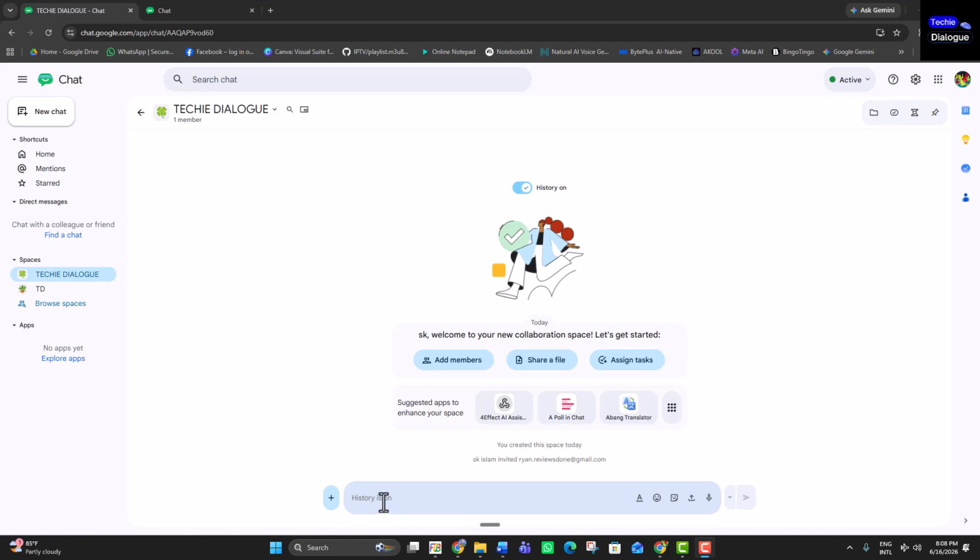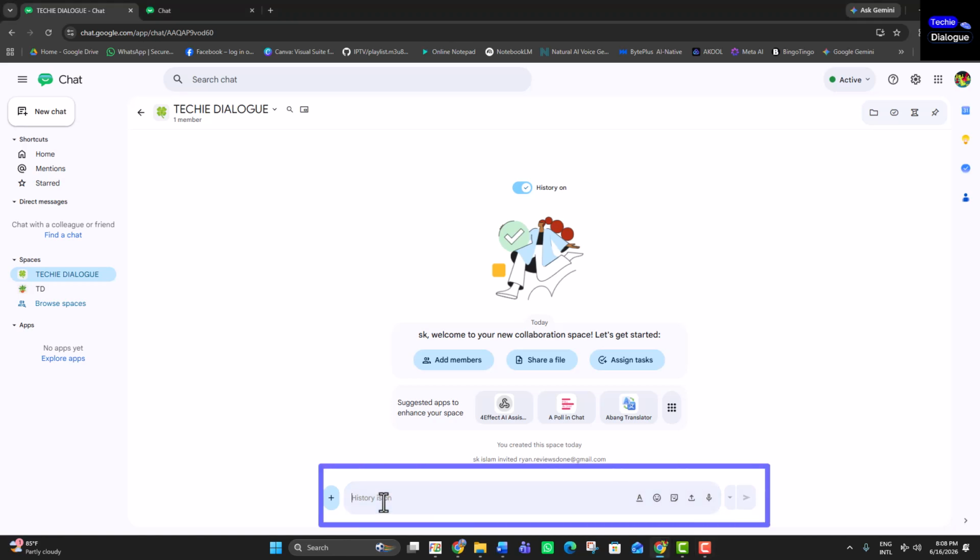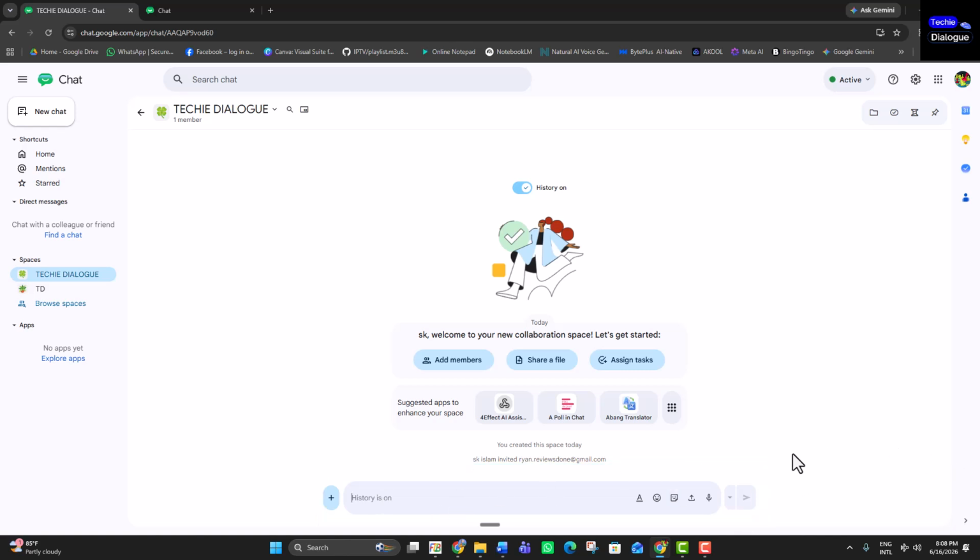Here you can see a chatting option. In this chatting option, you can communicate with your members very easily. You can also share any files like Microsoft Word, Excel, Notes, etc., which make your communication easy with your other team members. So that's it. Your Google Chat space is ready to use with your team.